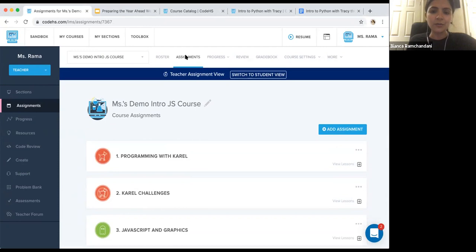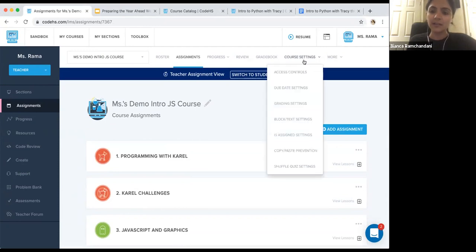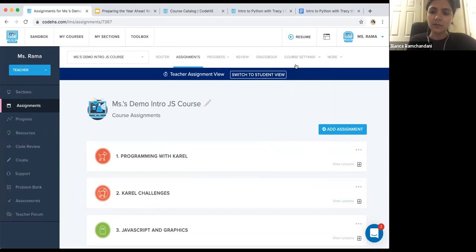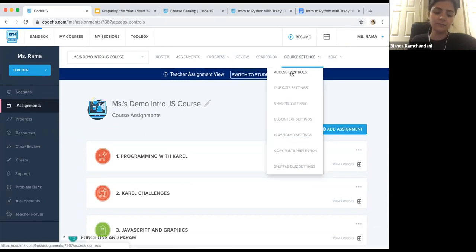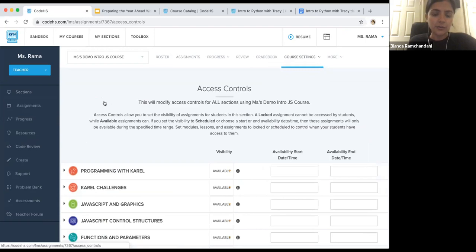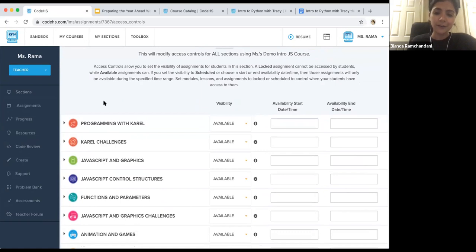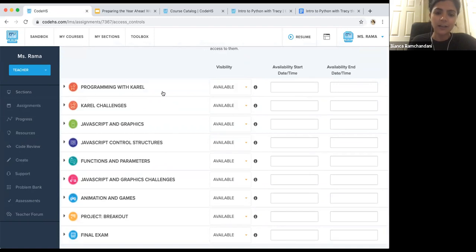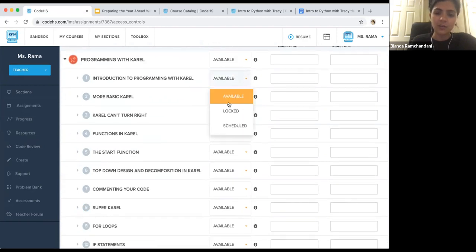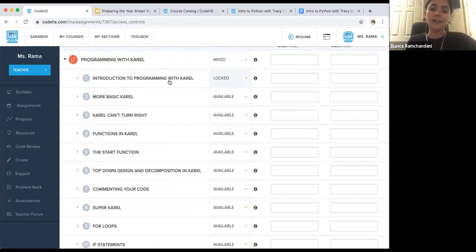The next two tools I wanted to briefly highlight are in course settings. One of them is access controls. Access controls can be used to pace students in the classroom. So you can configure based on what is available and what's not in terms of locking and unlocking and scheduling. If an assignment is locked, so I'm going to just lock this here. This is a specific lesson. I went ahead and locked it. That just means that this lesson a student can now not access. So it prevents the students from accessing it once it's locked.